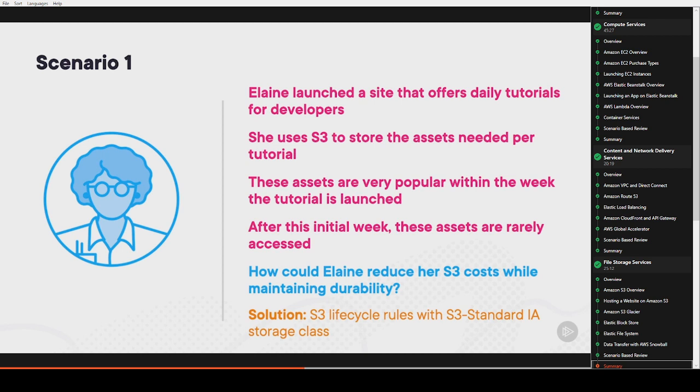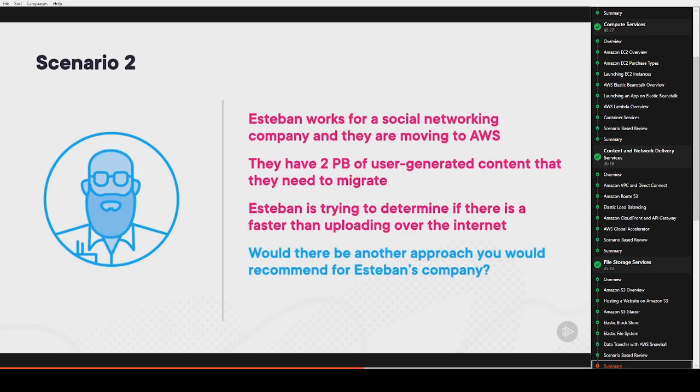And then we could choose to leverage the S3 Standard Infrequent Access storage class because that data is not frequently accessed. But we would want to stick to this storage class and not One Zone Infrequent Access because we do want to maintain the durability of the data. Now next, let's look at Esteban.